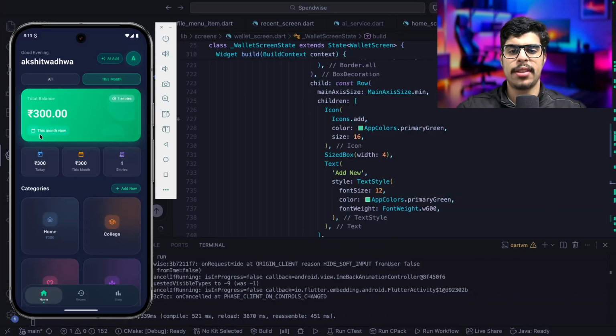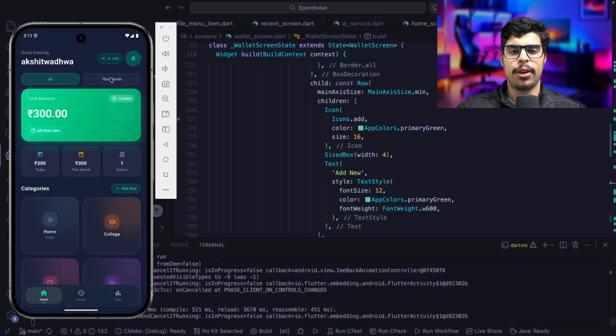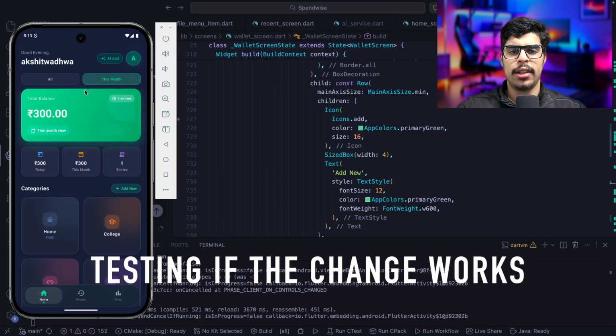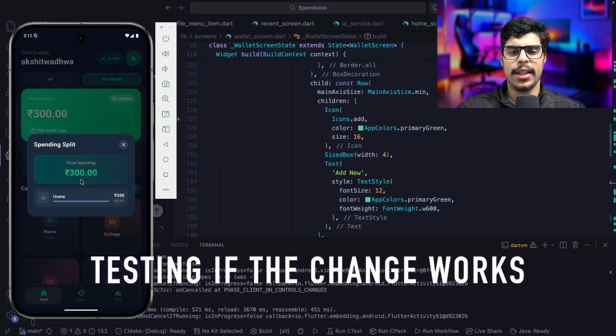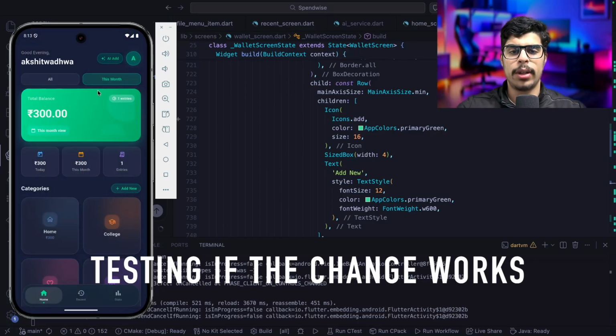If we click on this month, it is 300. If I click on all, this is the all time view. Okay, and if I go on this month, this is the this month view. Total spending home this month. Okay, so let us do one more. Let us test it out.